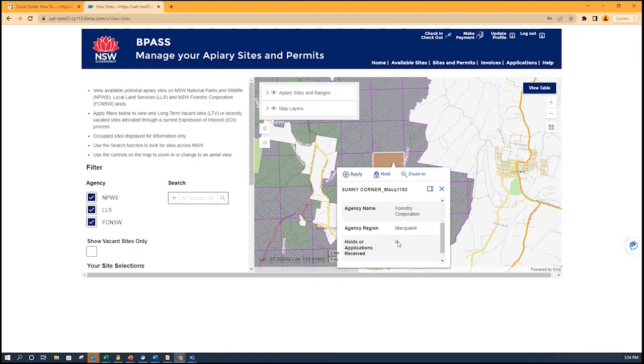Your application will simply sit in a queue until that time, and then once that has been processed, you'll either be declined if the other person was accepted, or you will progress to an application yourself. So this number down here just tells you how many holds or applications have been received. That gives you an idea if there's somebody ahead of you in the queue.